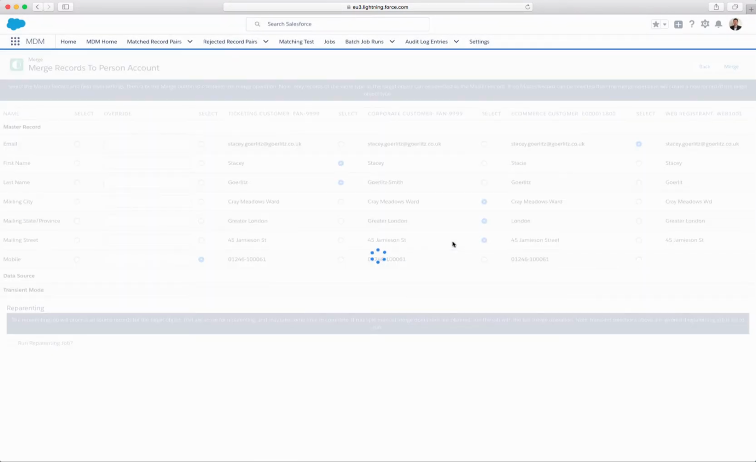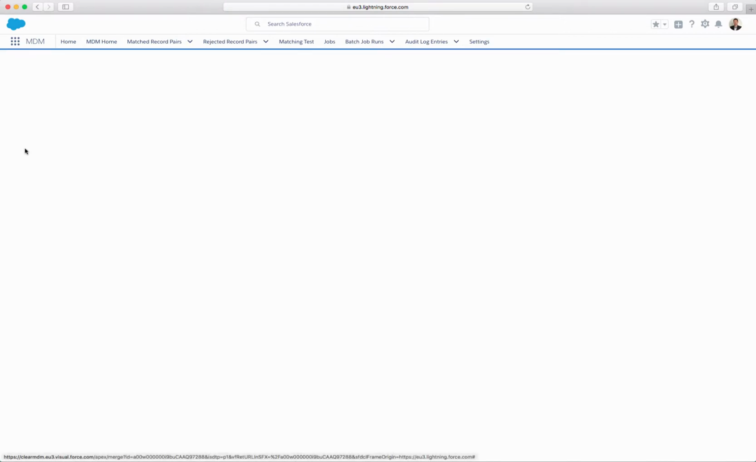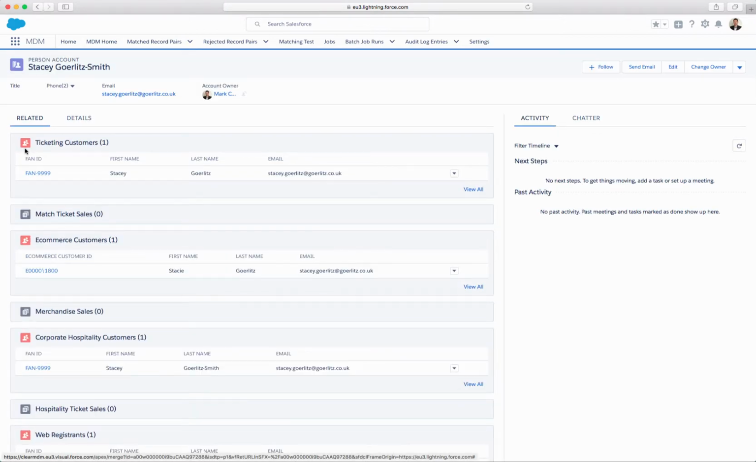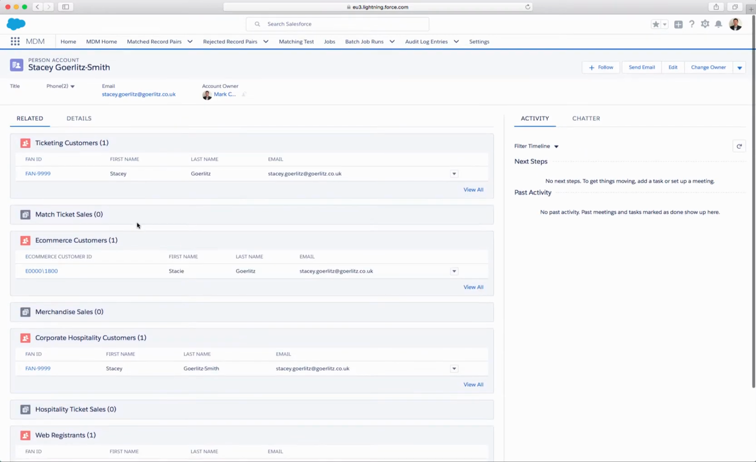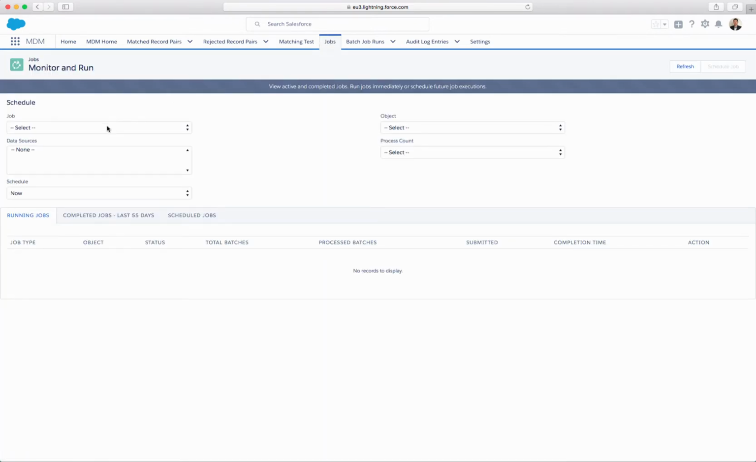The system will generate our master record so we can navigate directly to that record. We can see immediately that the related lists that represent the source records have been populated, which is great, but we don't see the transactional detail at this stage. In order to do that, we need to run a reparenting job that does the consolidation of data.